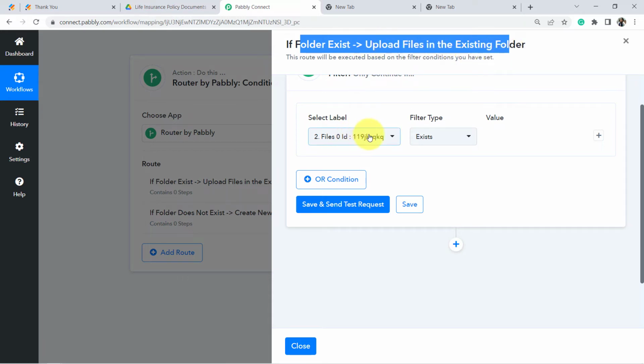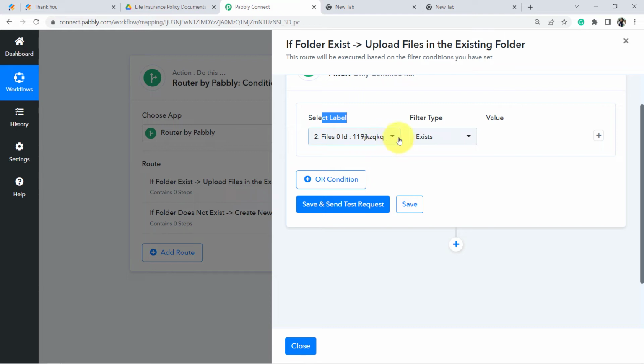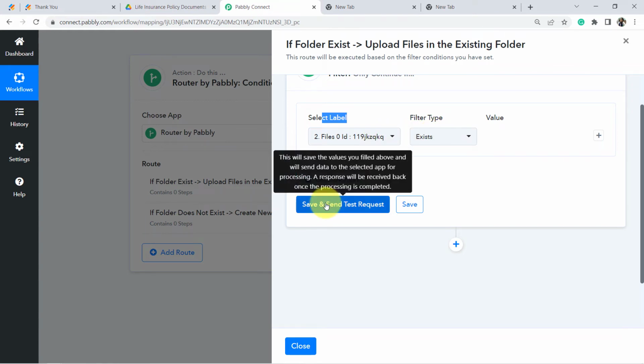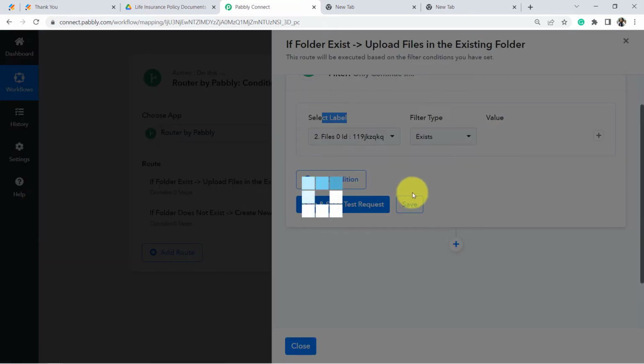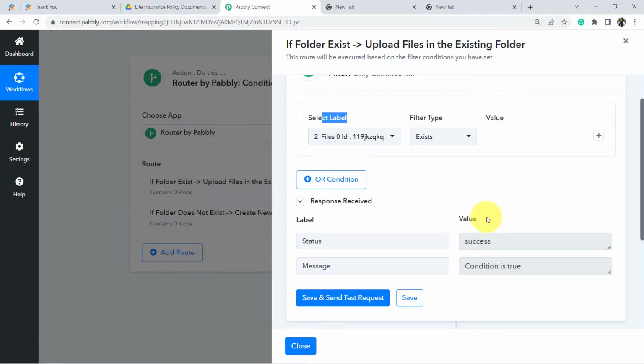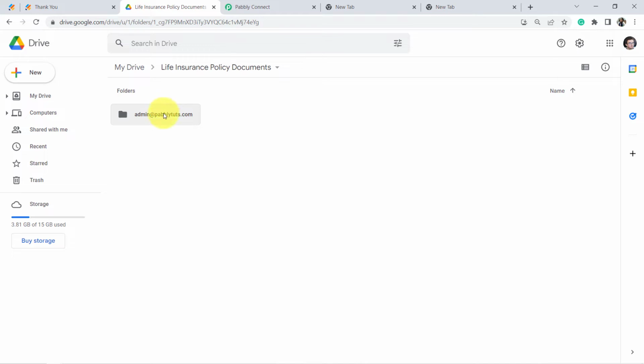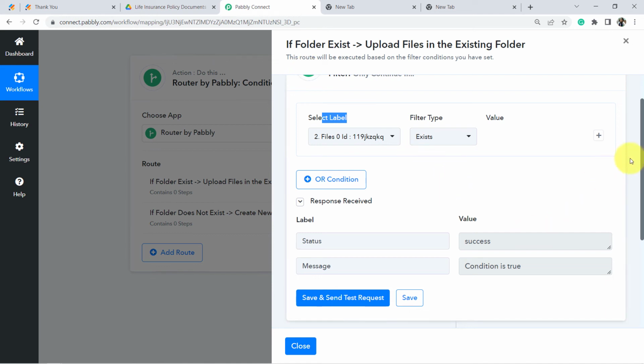Okay, well, if the folder exists, upload files in the existing folder. So if the ID exists, select the label. If the ID exists, click on save and send test request, and here this condition is going to be true. Why is the condition true? Because that particular folder which we have searched for is actually available in the Google Drive. That is why the condition is true.